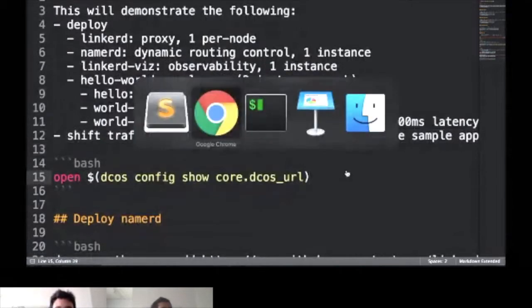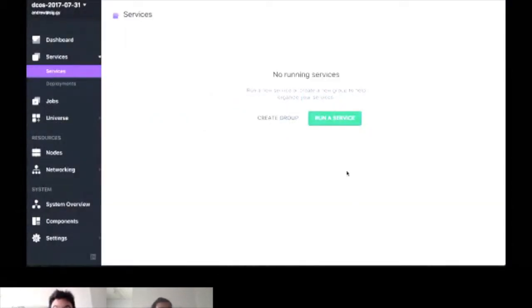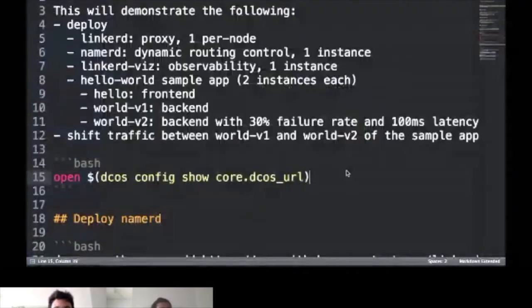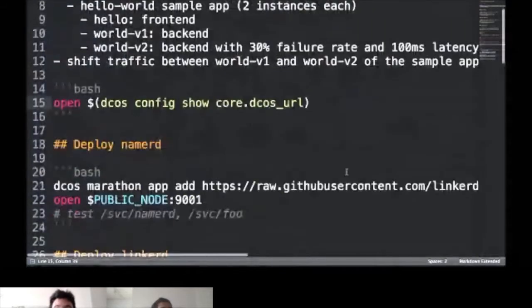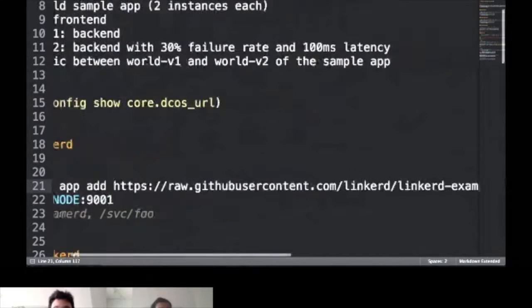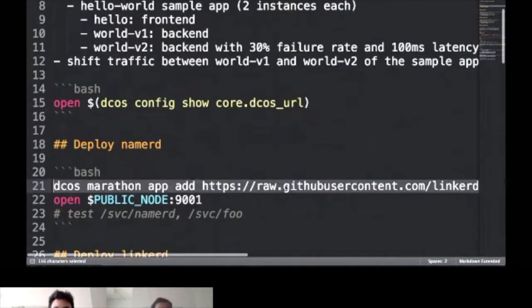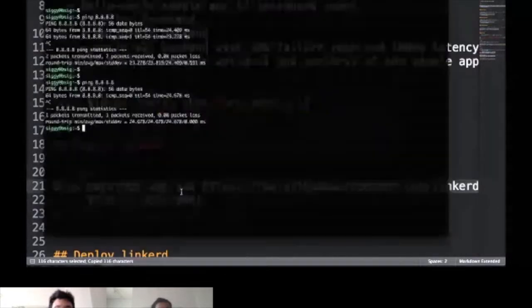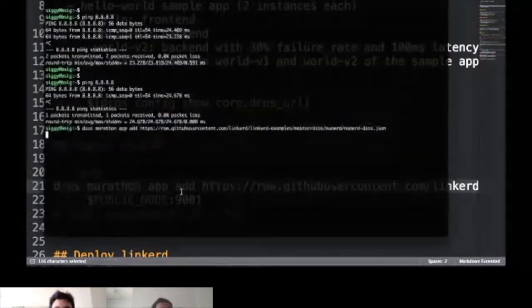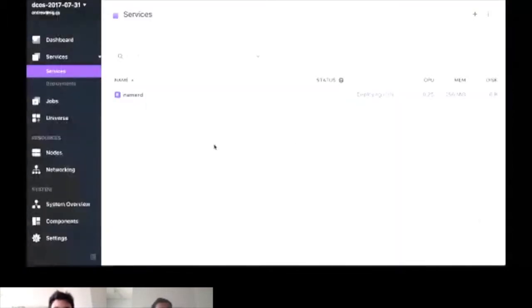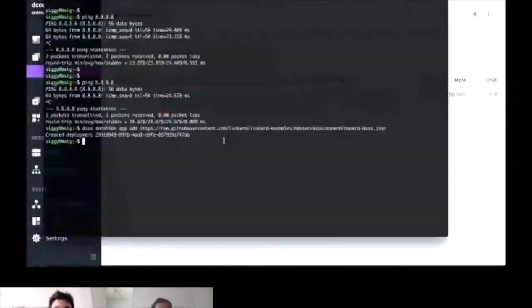So just to start off, here's our blank slate. We've got our DCOS dashboard here. I'm going to start deploying components. As I mentioned, everything in my part of the demo is going to be open source, so you can pull all of this off of our Linkerd examples repo, and that's exactly what I'm doing right now. I'm going to add a Marathon config file for Namerd directly from our Linkerd examples repo. So I've created that deployment. We should see it deploying now.